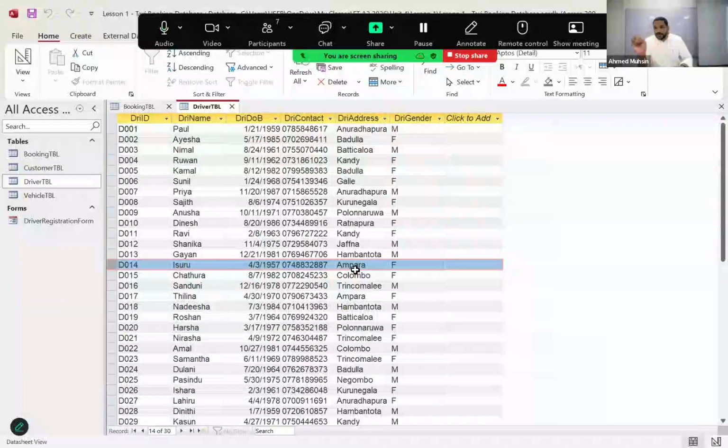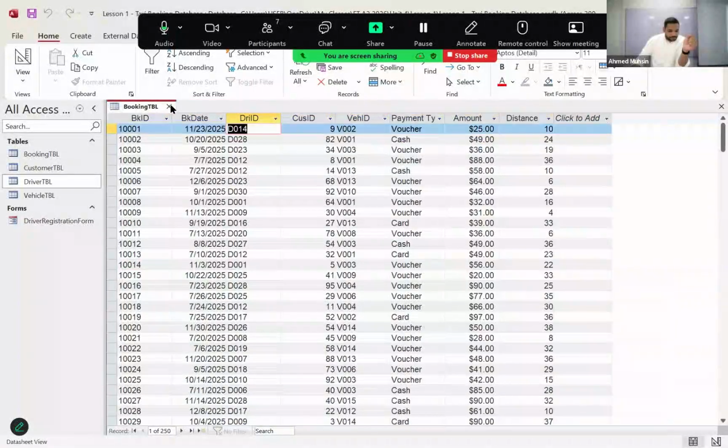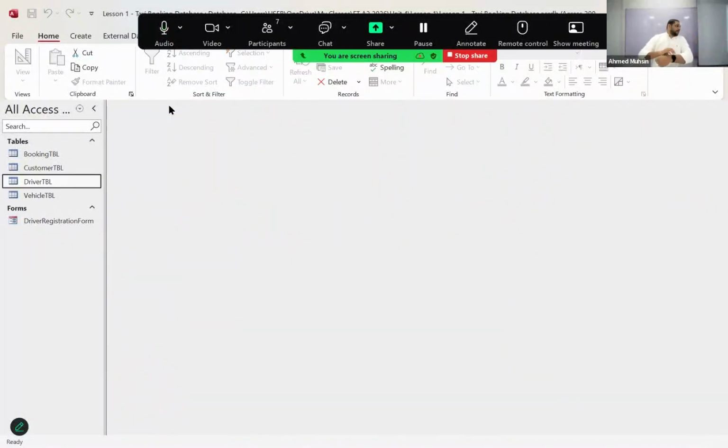I need to connect my tables to each other and tell my computer the driver ID in the booking table is coming from the driver ID in my driver table. They are the same thing. The customer ID in the booking table is coming from the customer table. Everybody okay with this? So guys, remember, when you are linking tables, your tables cannot be opened. Your tables have to all be closed. So can you guys close all your tables over here?